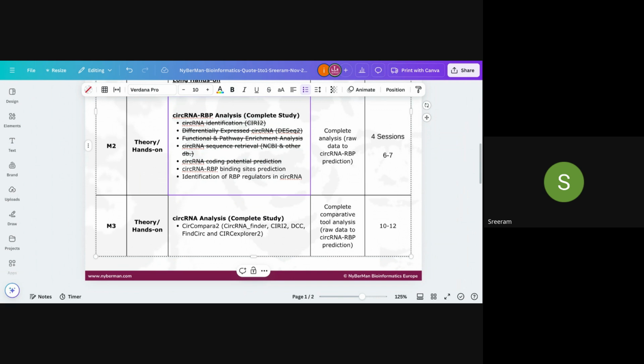RBP binding site prediction, that can be done. Okay, so we are going to skip M2 then. All right, I need the RNA RBP binding site prediction, this can be added. So I'm leaving the last two. The last one, I think I don't need the last one.